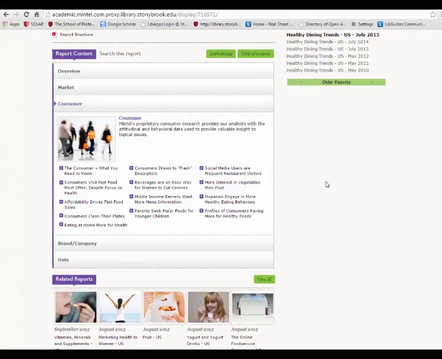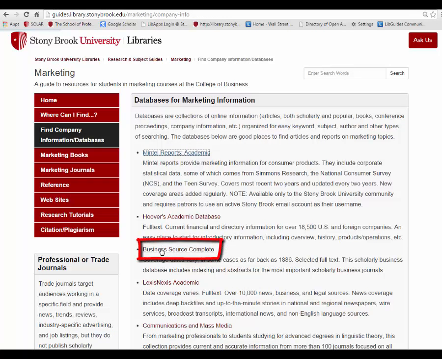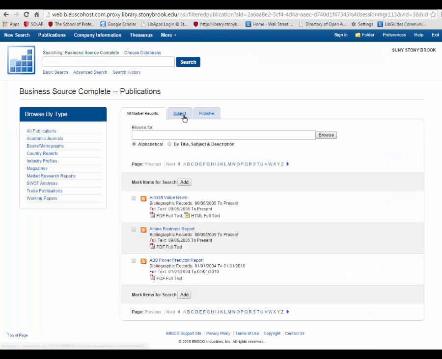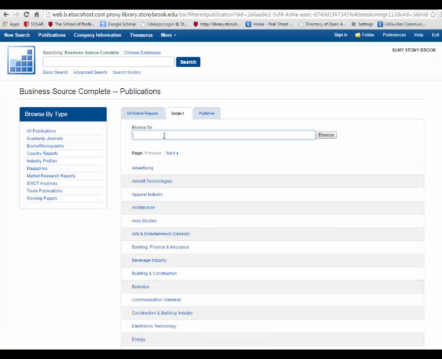As mentioned before, another database you can use to access market research is Business Source Complete. To get there, simply go back to your marketing subject guide and click on the appropriate link. Once in the database, go to the Browse box at right and locate the link for Market Research Reports. Clicking on the Subject tab at top allows you to search by different subject area for market reports.